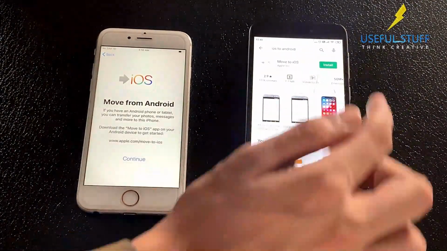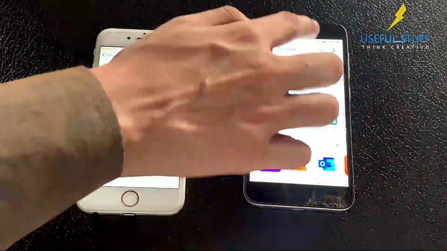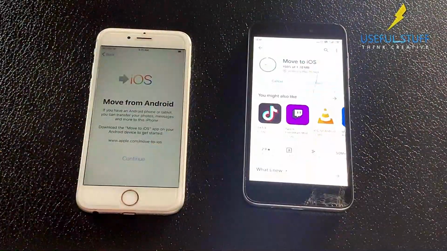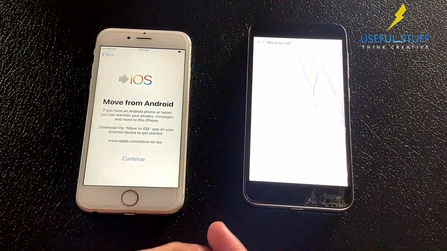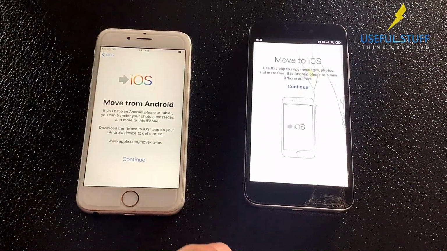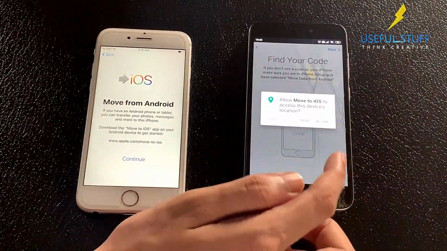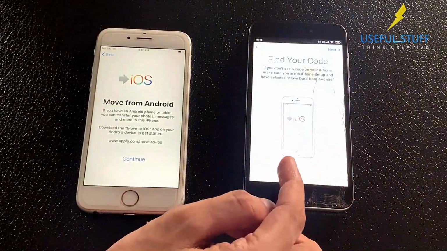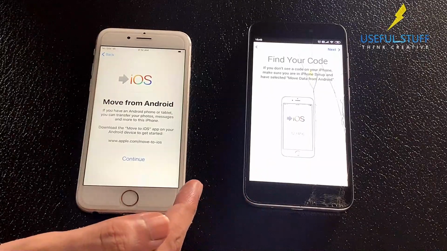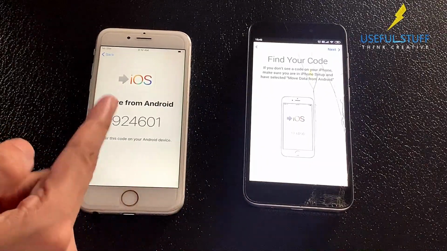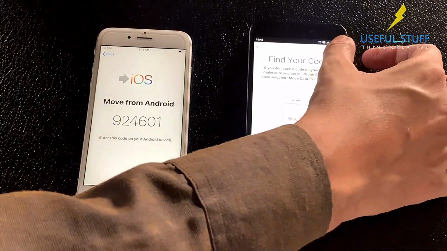Move to iOS app. Install it. Open the app and continue. Give the permissions. Now press continue on your iOS device and you will get a code over there. Now enter that code onto your Android device.